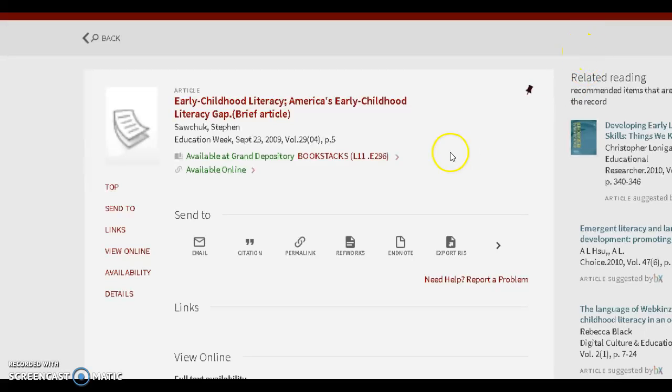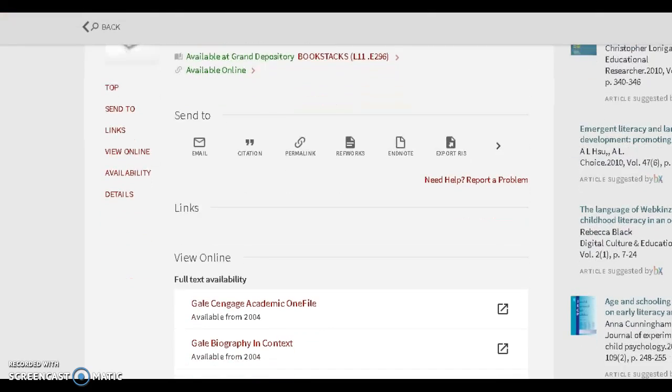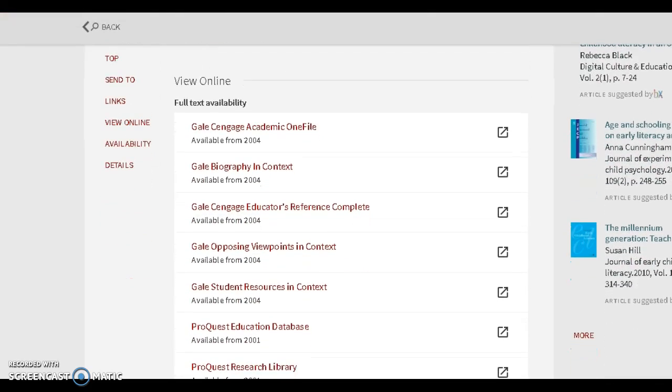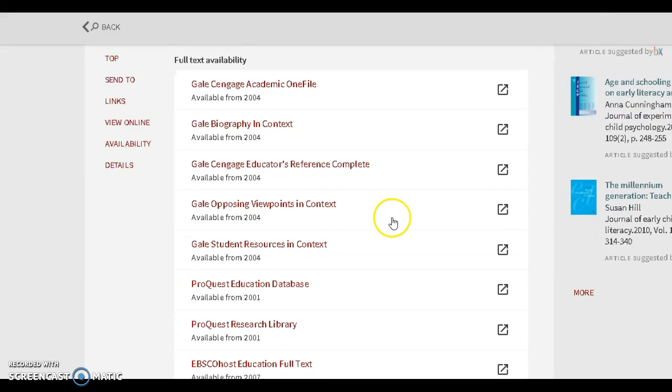One of the articles that caught my attention was "America's Early Childhood Literacy Gap" by Stephen Sawchuk, published in Education Week, September 23, 2009. If we scroll further down, it'll show us where we can find the full text of this article, and once we click on this link, it will take us out of the USC Library database and over to the Gale database where we can access this full-length article.